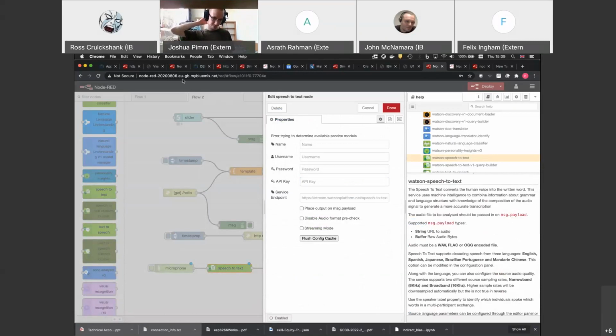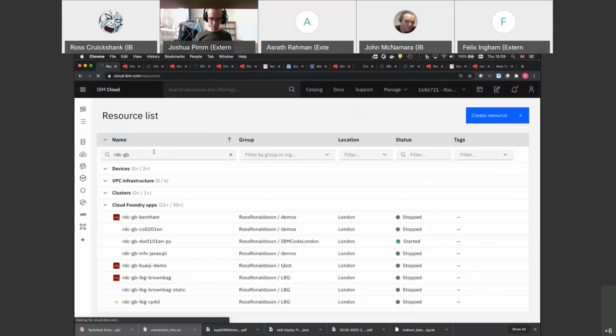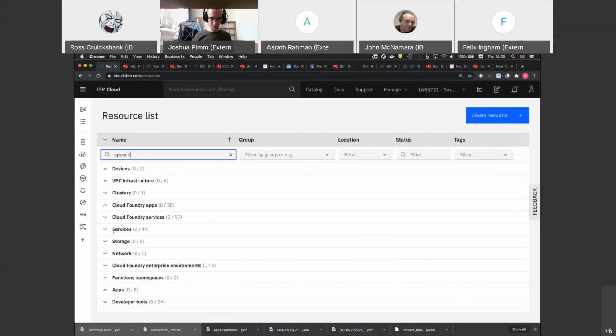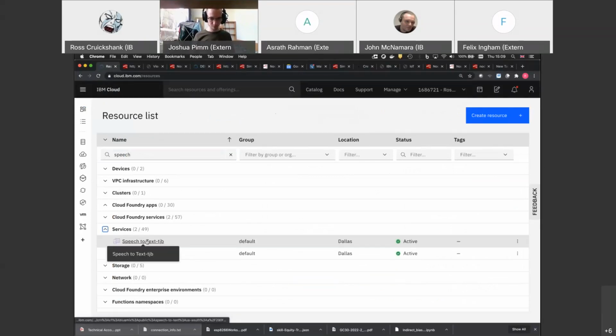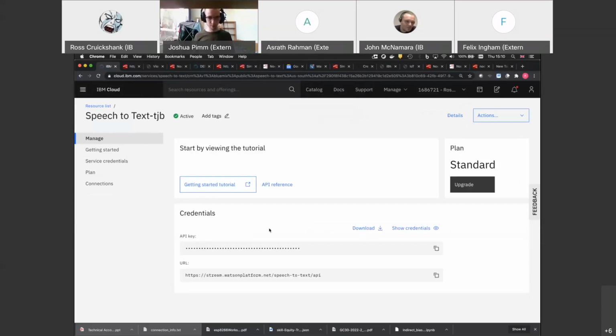I already have one. Over here, go to my resource list. I look for speech. In my services, I have a speech to text. And what you'll see in here is it has an API key. And the API key, I won't show you because this is going on video, but you can copy it into your NodeRED.